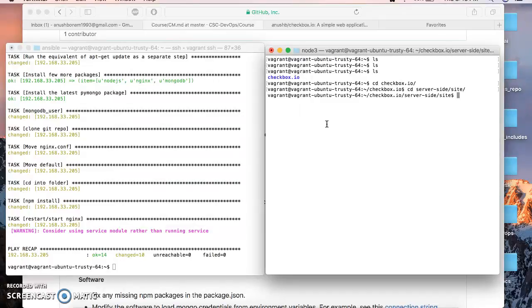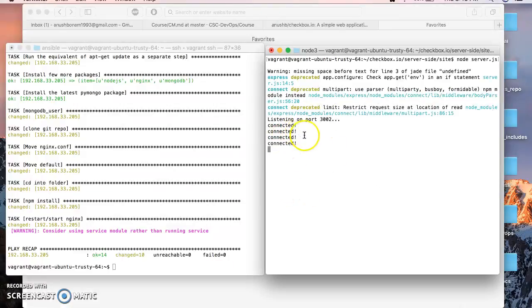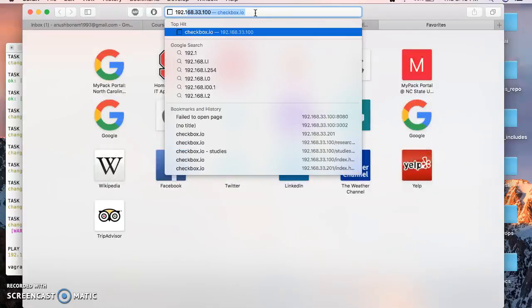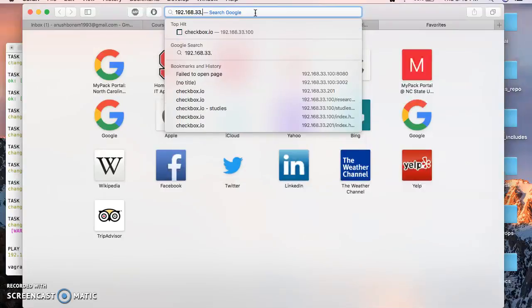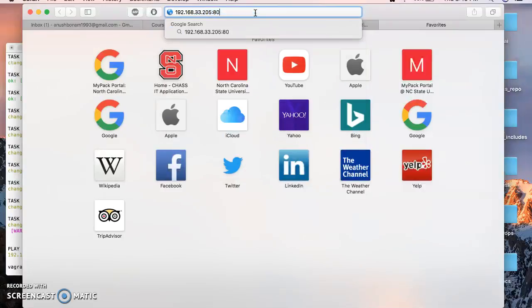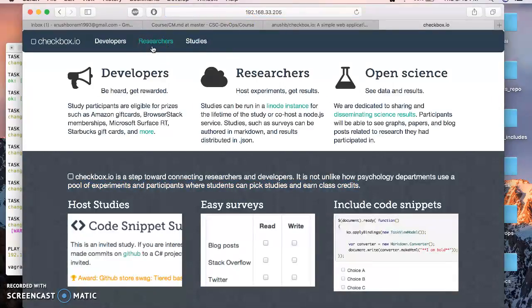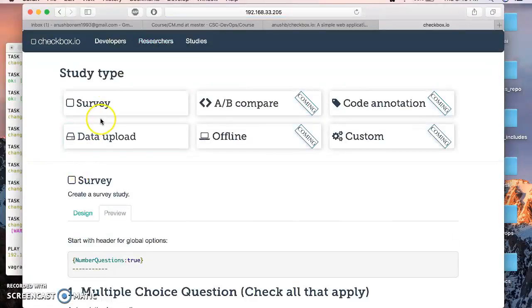And then run the server using the server.js file. As we can see, the server is up and running, and we can see the web application. As you can see, the application has loaded, and through the UI we can create surveys like this.